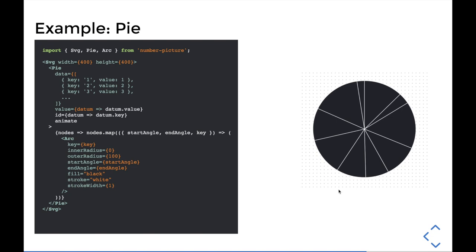Here we have a pie chart, and what you do is you import the components from number picture: SVG, pie, and arc. The SVG literally just renders an SVG element. And then the pie layout takes some data, and the value and ID props, you see those are the accessor methods that the D3 layout uses to calculate the layout. And then you just have an animate prop, which is a flag which tells it to be animated or not. And then the children prop is a function that receives an array of nodes and then maps them to an array of React elements that get rendered on the page. So here we're mapping them to arc elements.